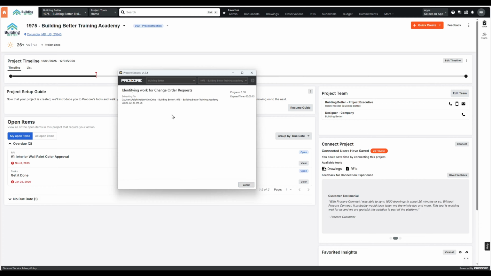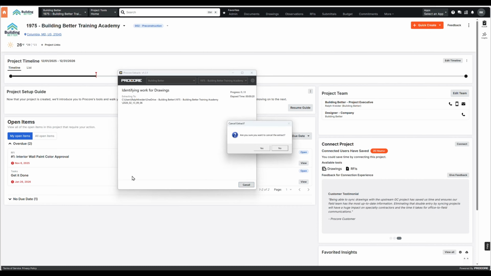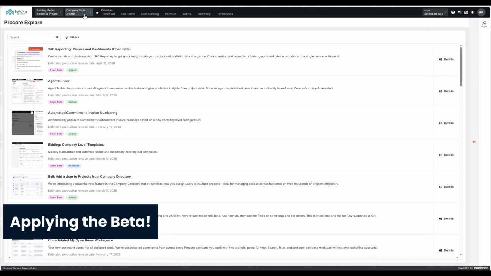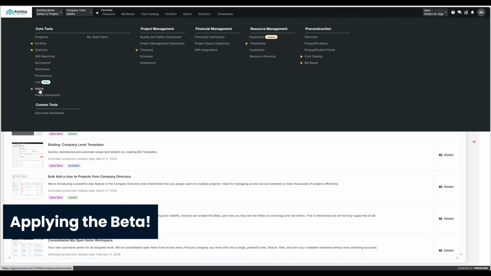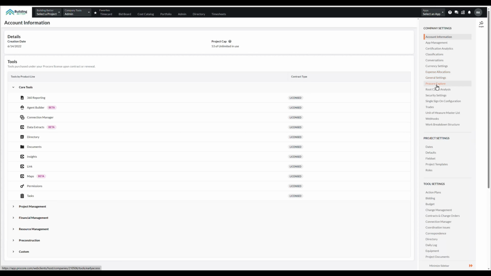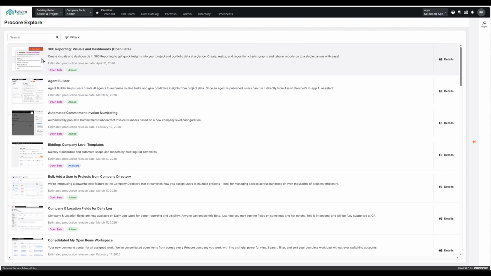That can take 5 minutes. It can take several hours to do that using the old extracts tool. So we're going to hit cancel and just move on and show you the new one. Jumping into Procore Explore, remember you can get to company tools, select admin, and then on the right hand side, Procore Explore, and then we're going to type in extract at the top.